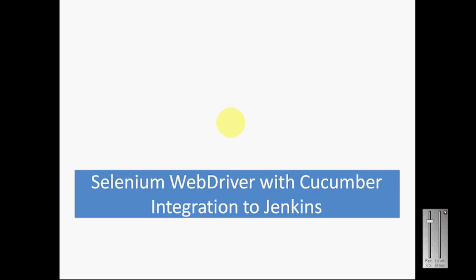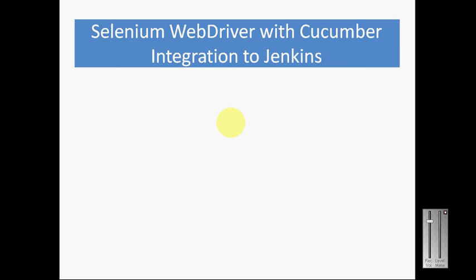In this video I'll be talking about Cucumber integration with Selenium and how we can use that with a continuous integration process for Jenkins. I'll start with Selenium integration with Cucumber, and later proceed to how we can integrate with Jenkins and execute the tests using the plugins which are already available for Cucumber.